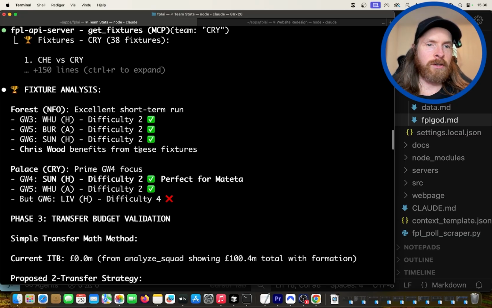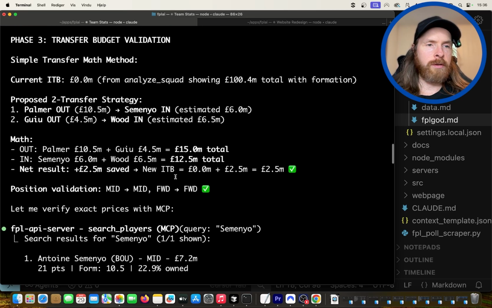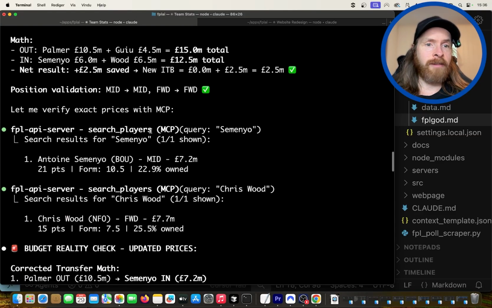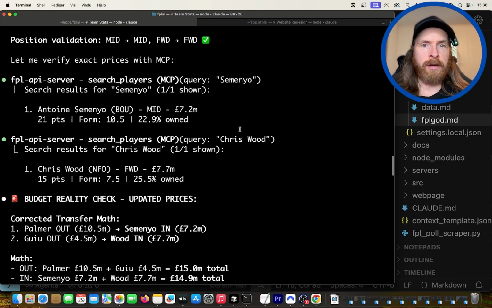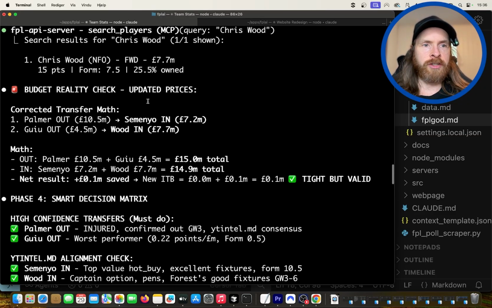But yeah, he has good fixtures, at least Chris Wood over Mateta, right? So that's good. We have 0 in the bank, but we could do the transfer, right? Palmer out, Gio in, Palmer out, Gio out, Semenyo and Wood. We also can validate that. So now we just search up the players we are going to bring in, we get the prices via this new API, and we can check this, right?